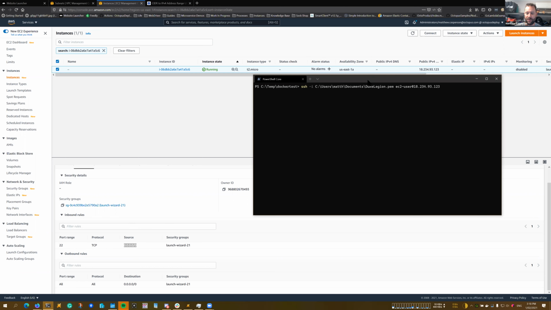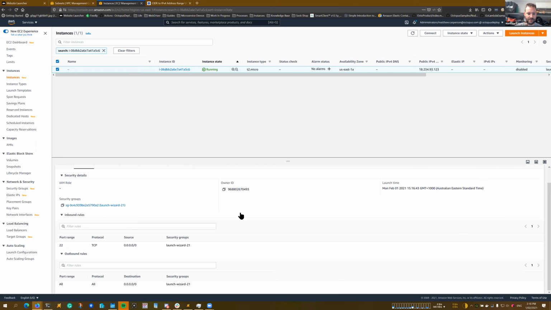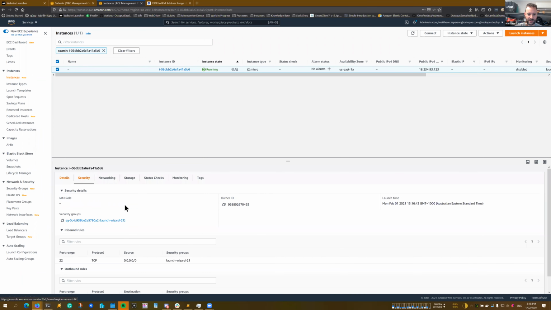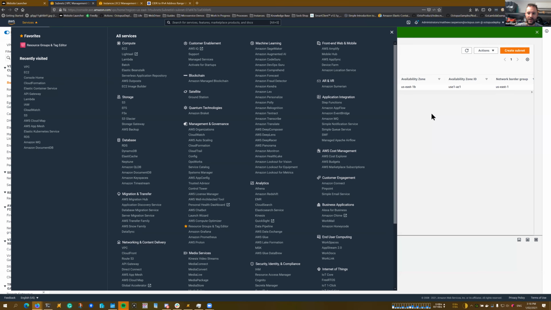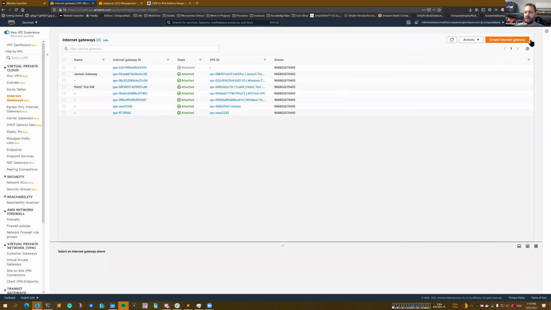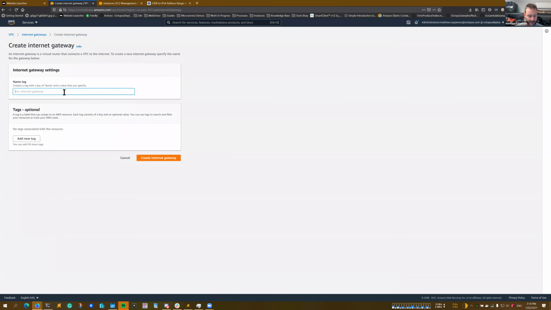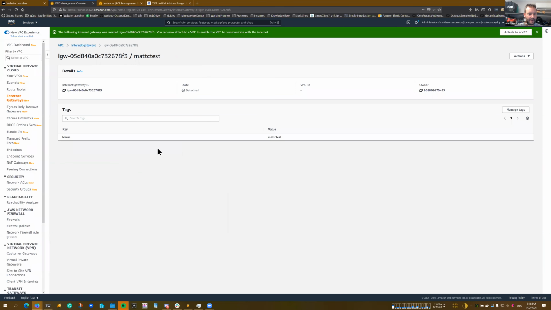There's no public access to this EC2 at this point, despite the fact that it does say it has a public IP address. And the reason for that is we need to link our VPC to the internet through an internet gateway. That's this option here on the left. So I'll create a new internet gateway here. It creates fairly quickly, and then I do need to attach it to a VPC.